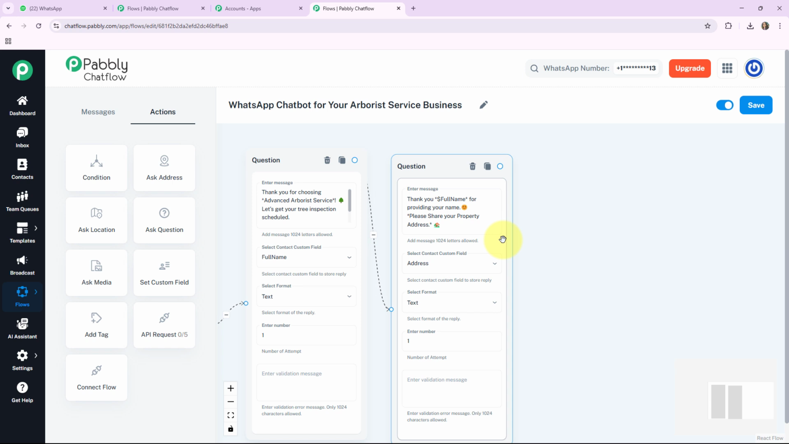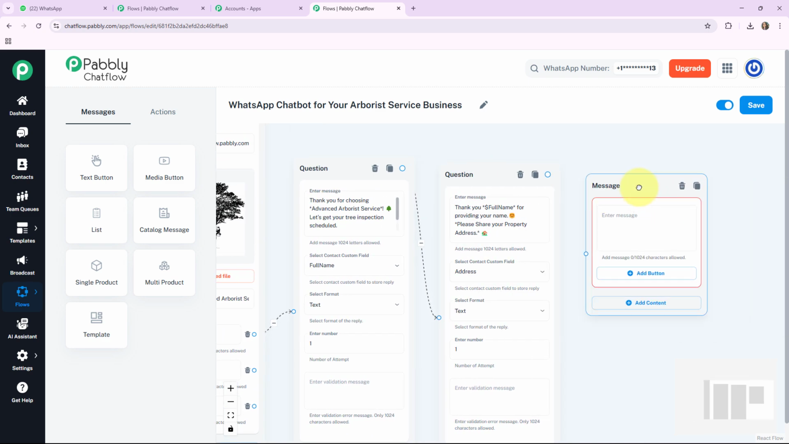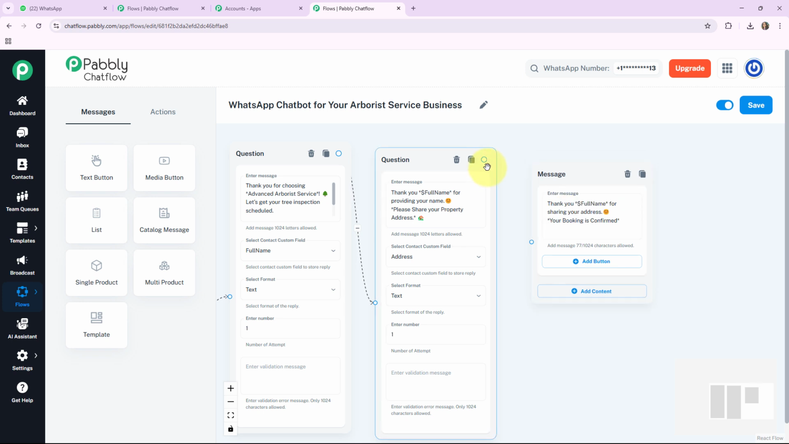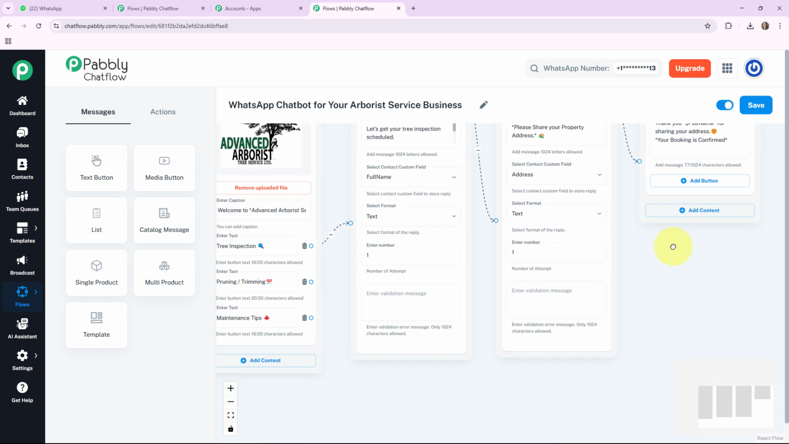After that, when my customer provides me the address of their property, my bot will respond to them with a thank you for visiting the Arborist service message as well as booking confirmation details. For this, I am adding another text button. Drag this message box here and write the message. Here I write it. After that, I'll connect this circle, drag a line to this circle, so that my bot will easily respond to my customer.